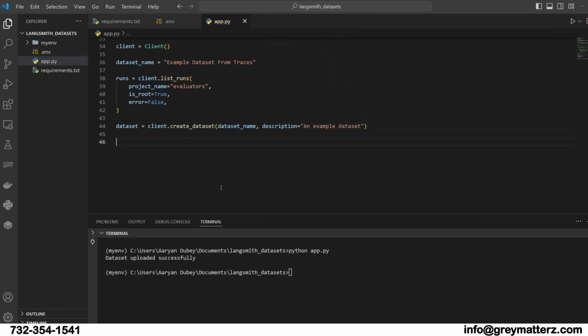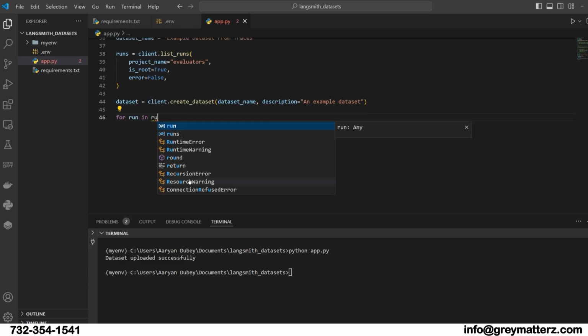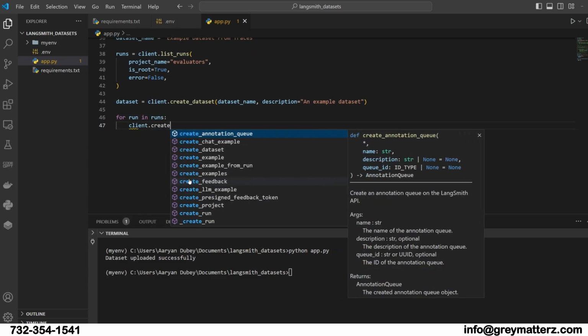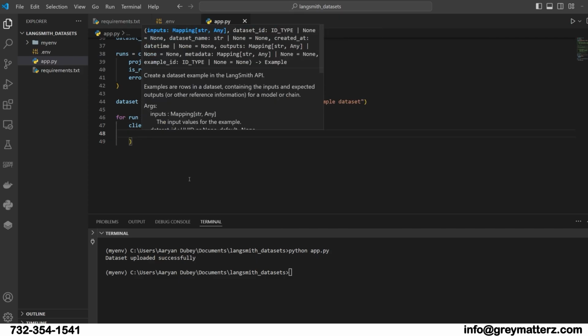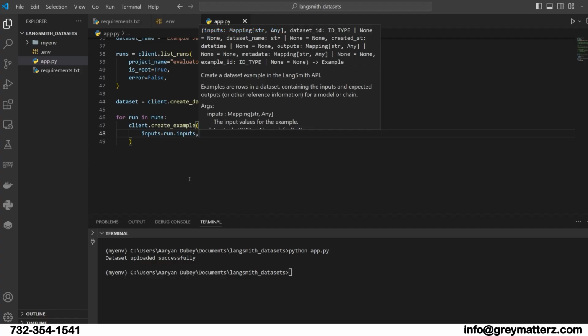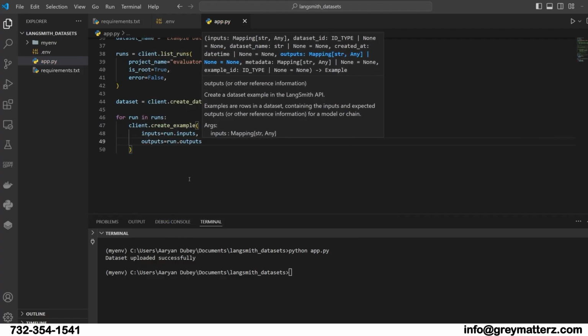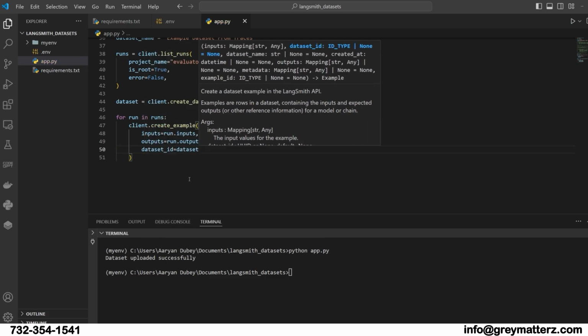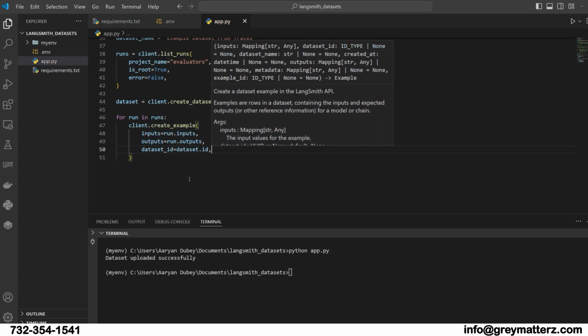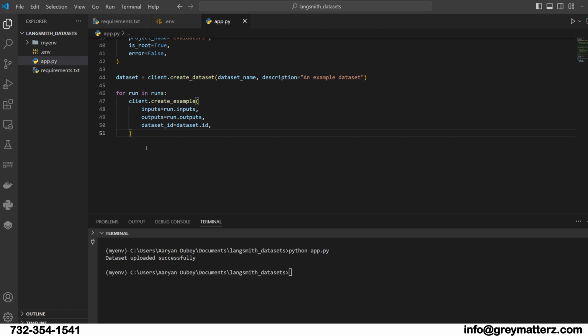Finally, we loop through our filtered runs and upload each one to the dataset. For each run, we specify the inputs, outputs, and the dataset ID. for run in runs: client.create_example(inputs=run.inputs, outputs=run.outputs, dataset_id=dataset.id). And that's it. We've successfully created a dataset from traces using LangSmith.